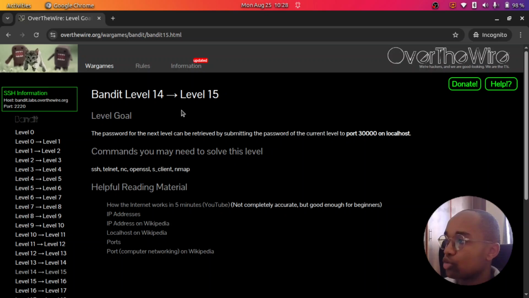In this video we are going to be tackling level 14 to level 15, and the password for this next level can be retrieved by submitting the password of the current level, that is level 14 to 15, to port 30000 on localhost. This simply means that we take the password for this level which we retrieved in the previous video and then submit it to this port number on this same server. So on this port number on this server.